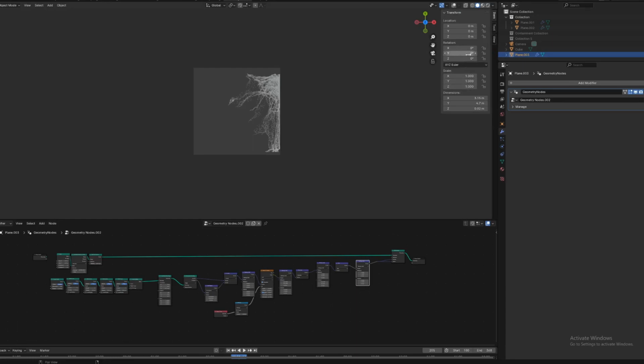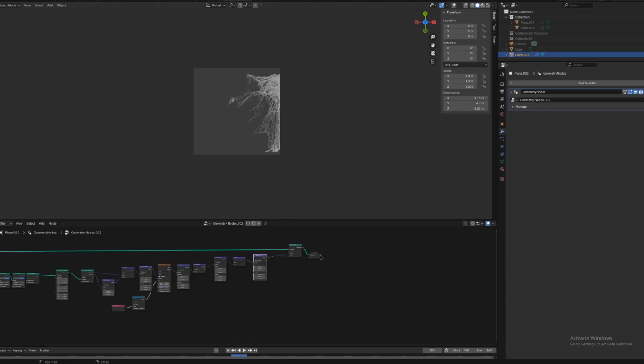Make sure I didn't delete the one that was rotated. Okay, I didn't. Good. All right, so we're going to take one of these. And now that we have our nebula, we need to contain our nebula.